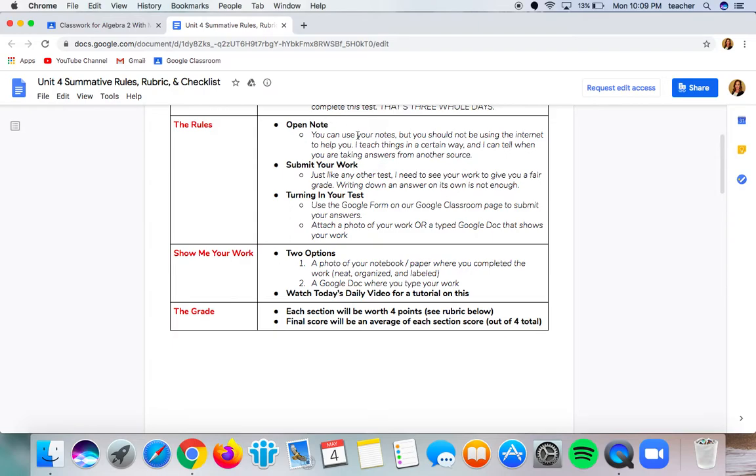Rules. Obviously, I don't have a lot of control over what you guys are using for your notes. Ideally, what you have is notes from the videos, practice problems from all of your assignments written down somewhere, like in a notebook or on paper somewhere that you could use. You just really should not be using the internet to help you.